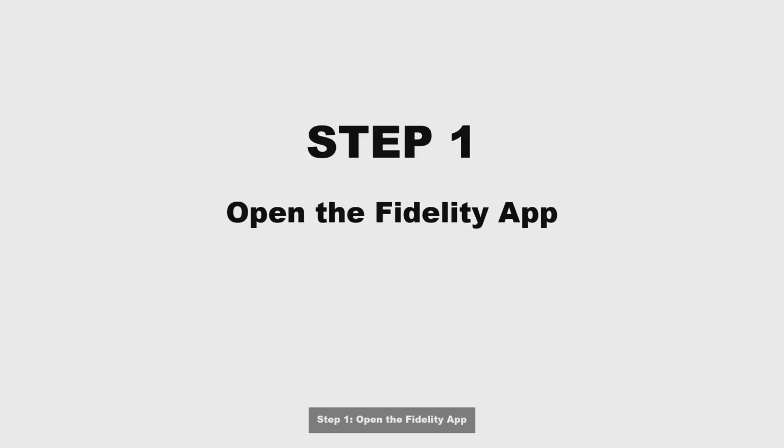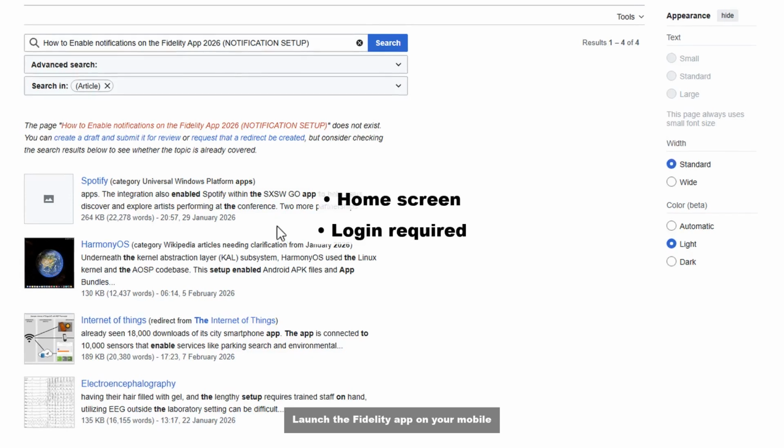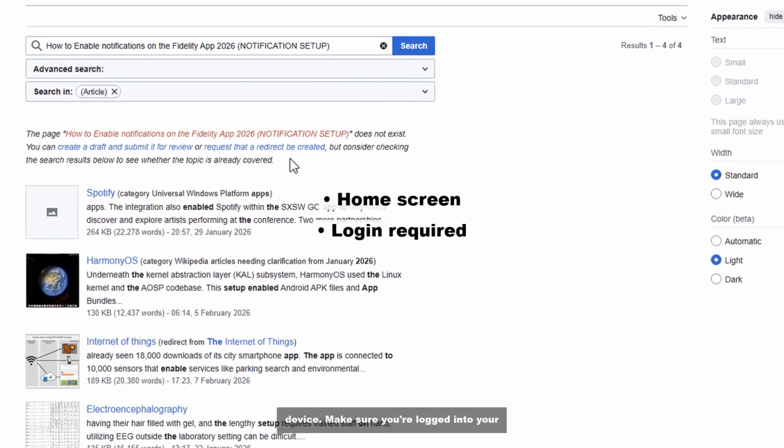Step 1. Open the Fidelity app. Launch the Fidelity app on your mobile device. Make sure you're logged into your account to access the settings.